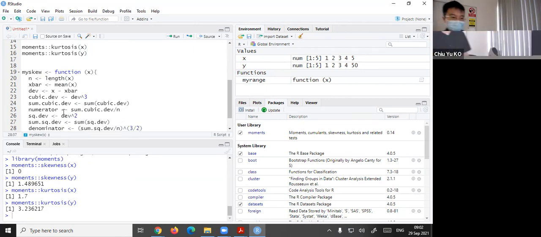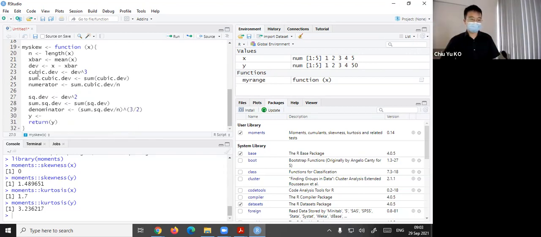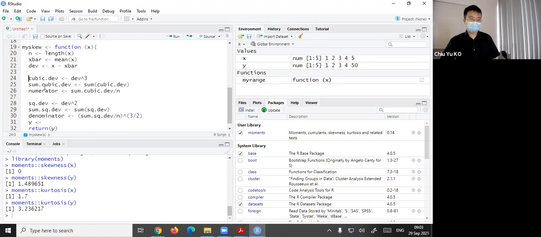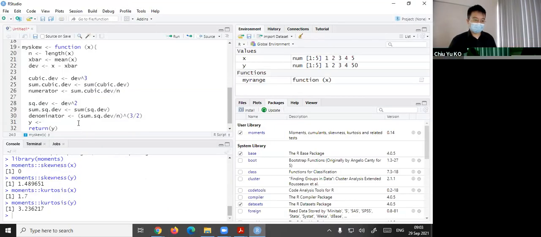The code is a little bit long, so usually you want to put some space there to make sure that things are not so crazy. So you can see I put a space here, then you better know this part is the numerator, this part is the denominator. And check this again. The formula is correct.